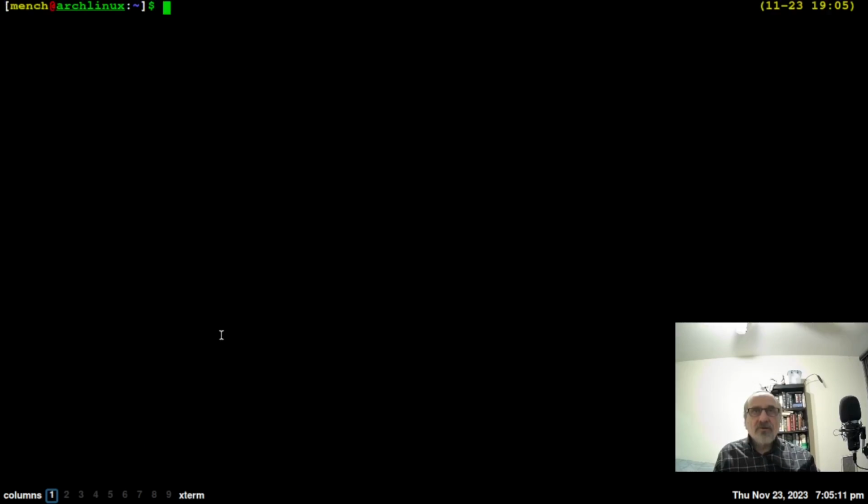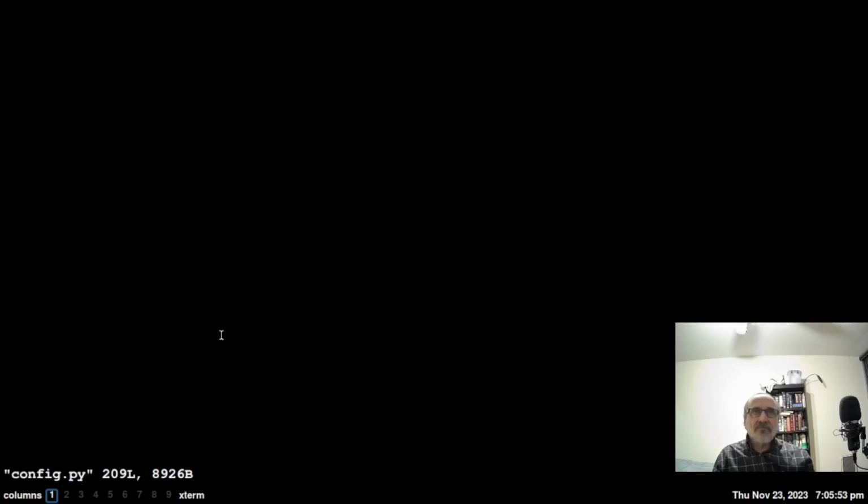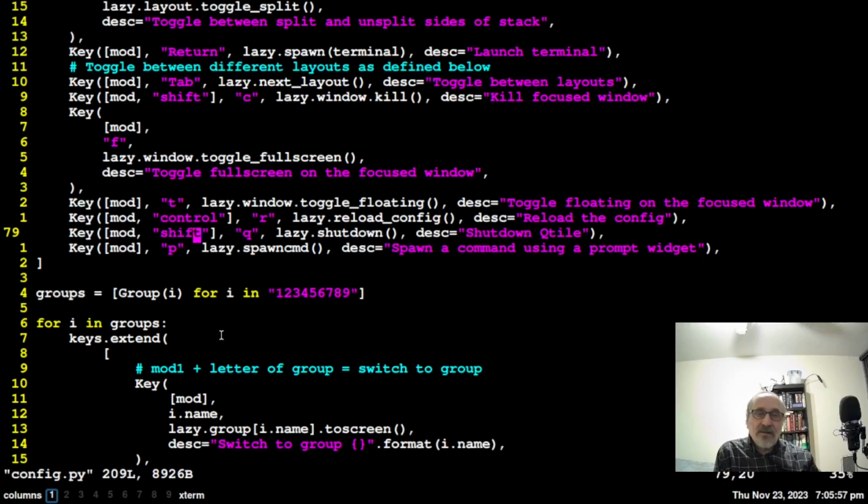Let's open up a terminal. Let's cd into config Qtile. Let's vim into config.py. And now we're back in. Now let's say you want wallpaper. Well, you could install a third-party application like Nitrogen or any other third-party application, or you can just set it in the terminal manually. And I'm going to show you how to do that.